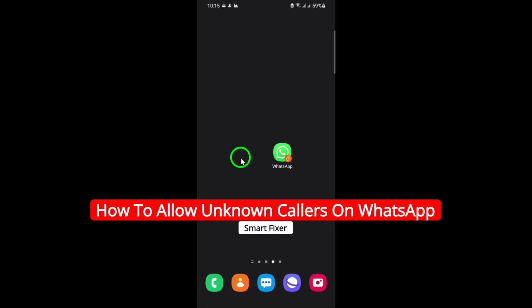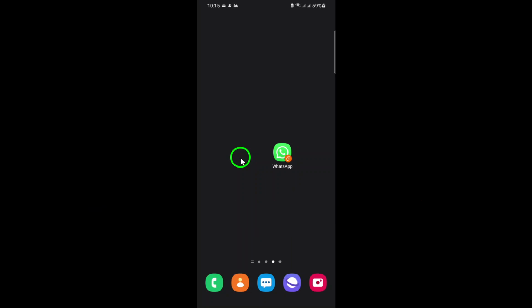Today, we're going to explore how to allow unknown callers on WhatsApp. This feature is particularly useful if you're expecting calls from numbers you haven't saved yet, such as from businesses or services. First, let's talk about why you might want to allow unknown callers.